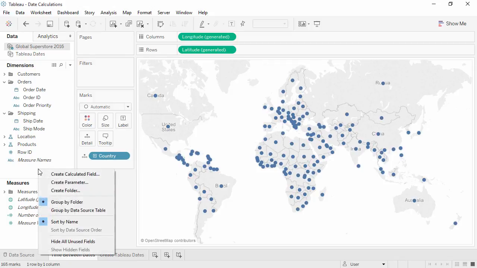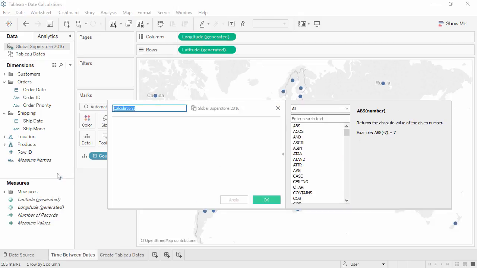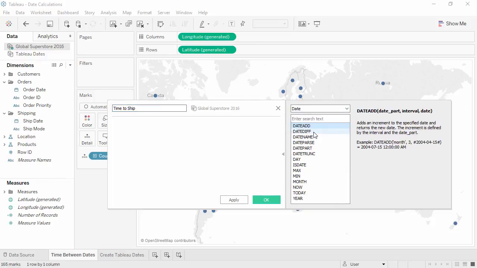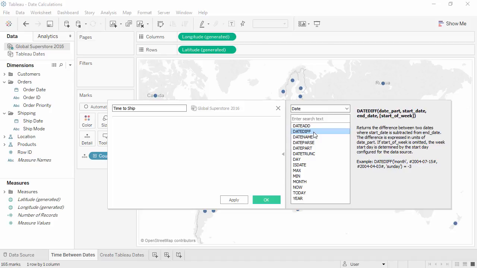Let's right-click in the data pane and select Create Calculated Field. We'll call this Time to Ship. We'll use a date function called dateDiff to get the amount of time between order date and shipping date. The dateDiff function needs to know what date part we want to consider. We'll use day. Note that the date part needs to be lowercase, in single quotes, and singular. We also need a comma.